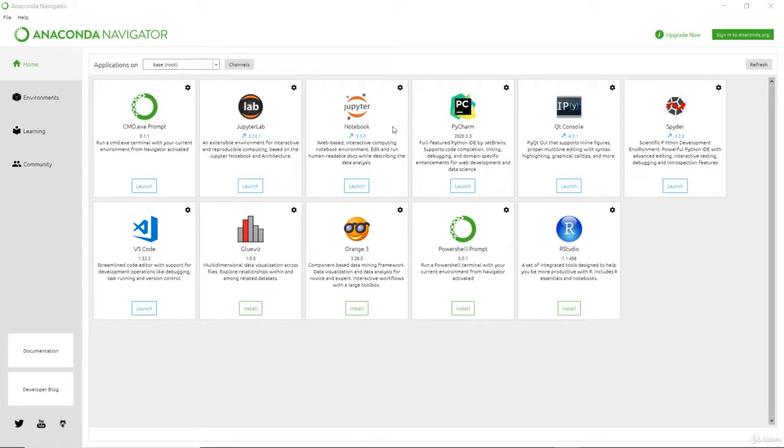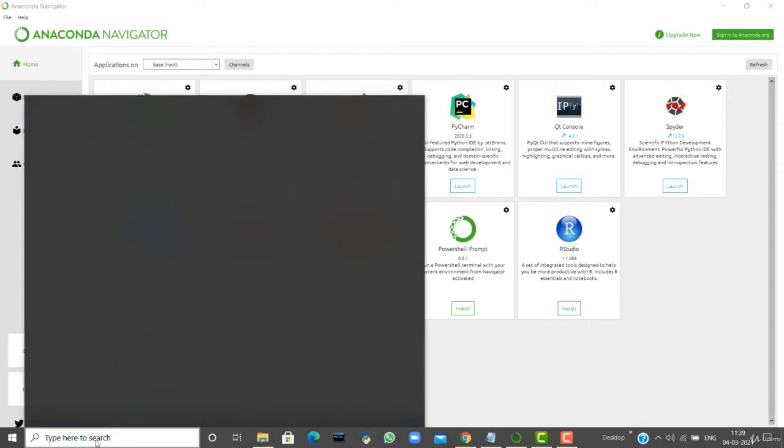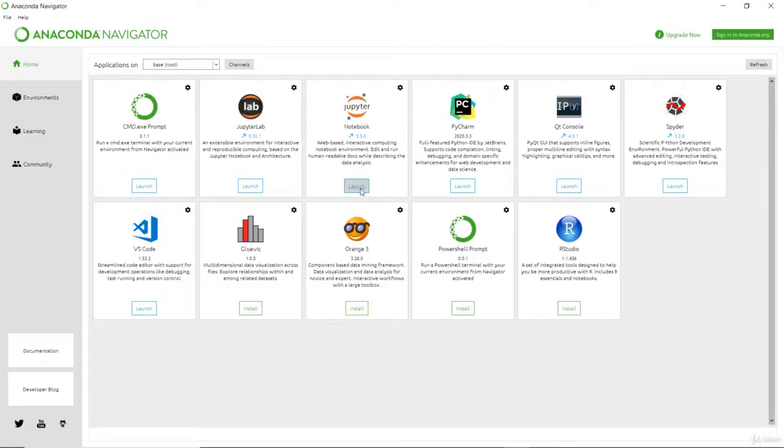There are two ways to launch Jupyter Notebook. One is you can simply open your Anaconda Navigator and launch Jupyter Notebook, or else you can start launching Jupyter Notebook by typing here in your search bar, Jupyter Notebook, and you can launch it from here also. So both are the same ways of launching. I'm doing it from here. So it is launching the notebook.